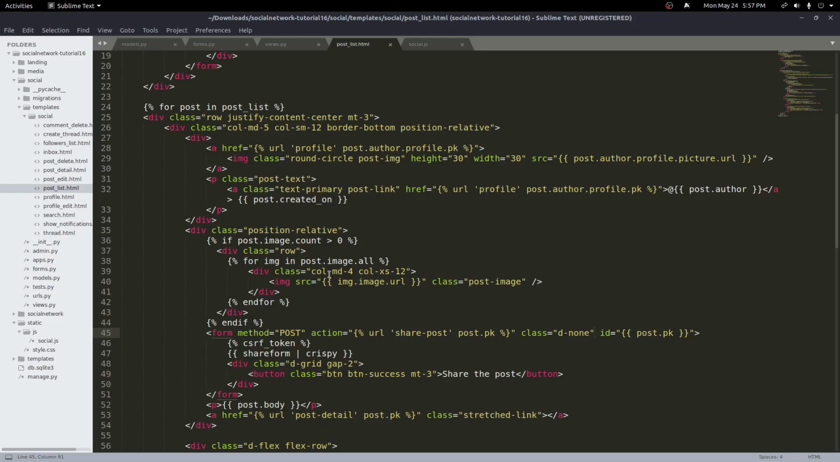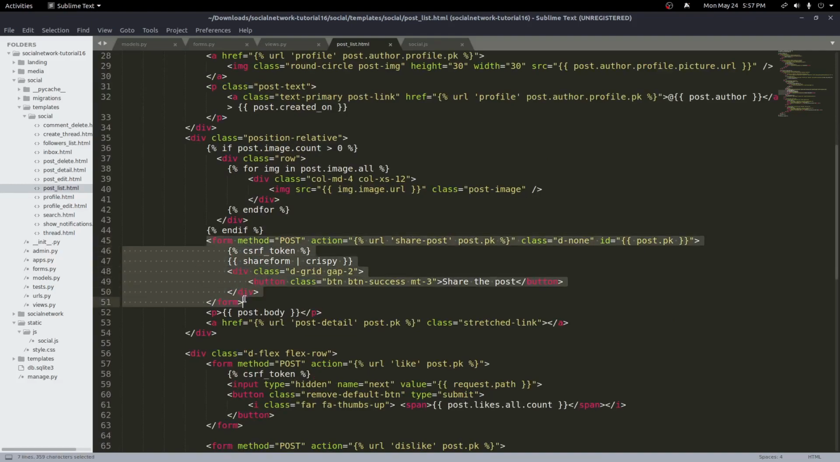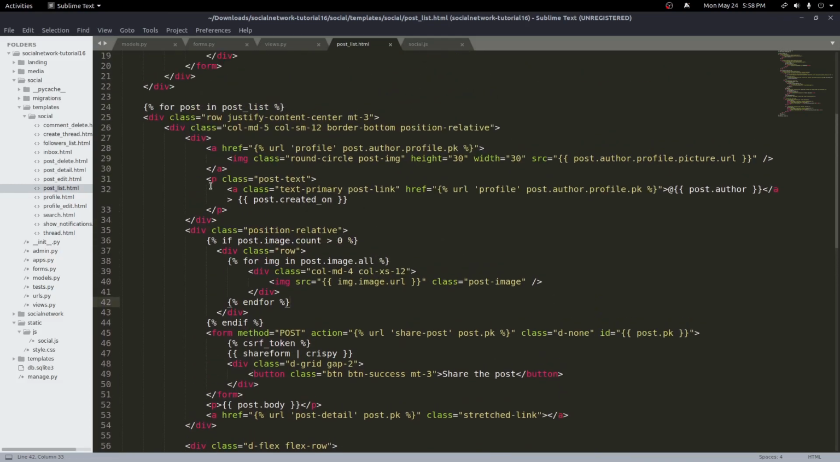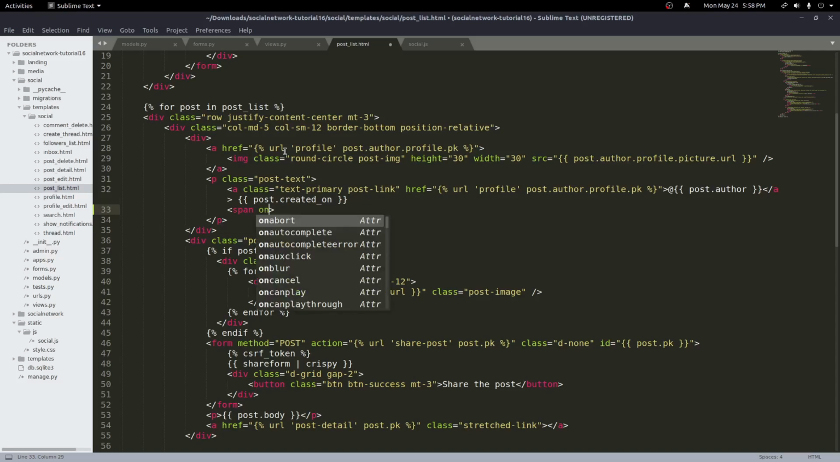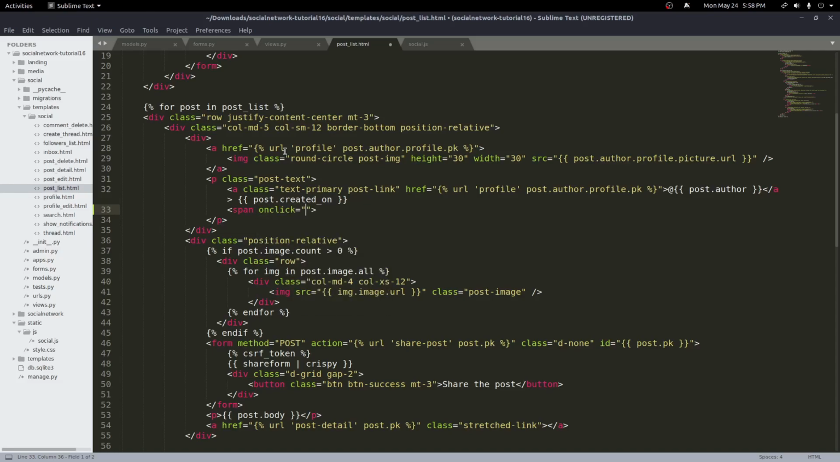So now let's go ahead and find where we're showing this form right here. And now we add some sort of toggle to be able to toggle this on or off. And so what I'm going to do for this, I'm going to go up here to this kind of header where we have this A tag. And inside of this P tag here, I'm going to add a span next to this link. And this span will have an onclick inside of it. So onclick equals shareToggle.